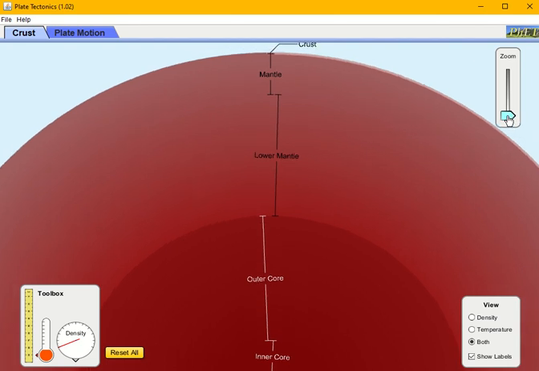List the layers of Earth's interior from top to bottom, the top being the crust, all the way down to this label here. Use a thermometer to measure the temperature of Earth's layers. Click and drag the thermometer onto the layer you're measuring. Which layer is hottest and which is coolest?